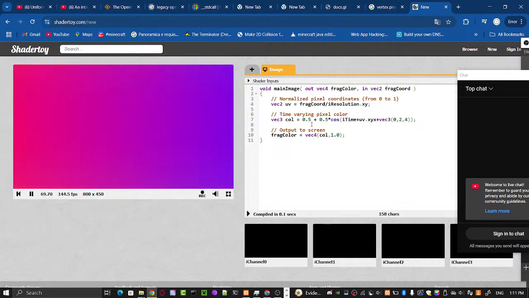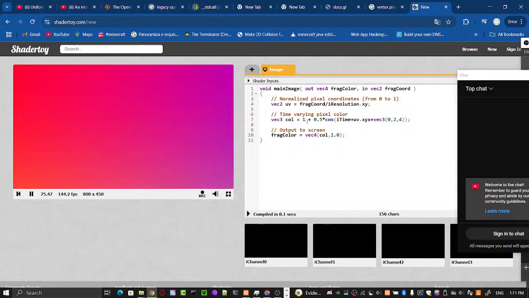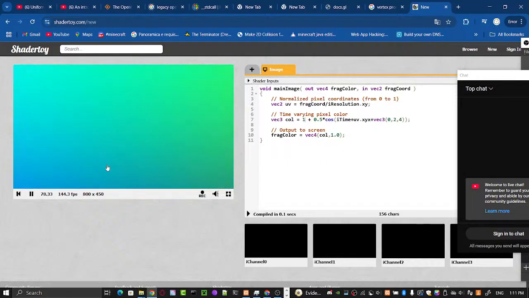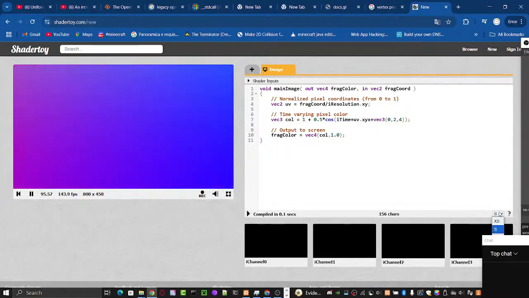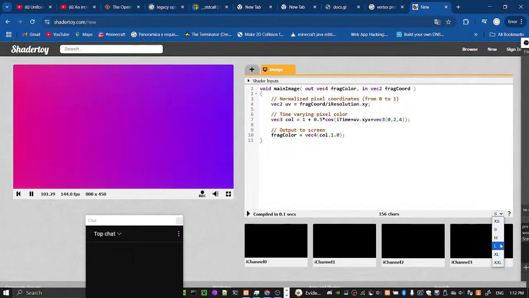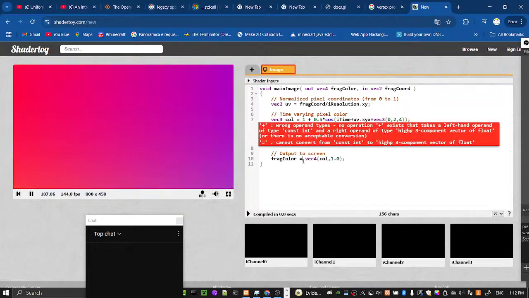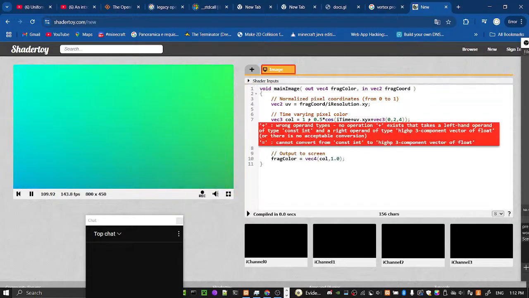So let's try to set this to 1. What happens if we set this to 1? And I see that it's slowly faster. What if we put 0? Wait. What is S? What is this? Medium? Oh, okay, that's the font size. Wait, what?